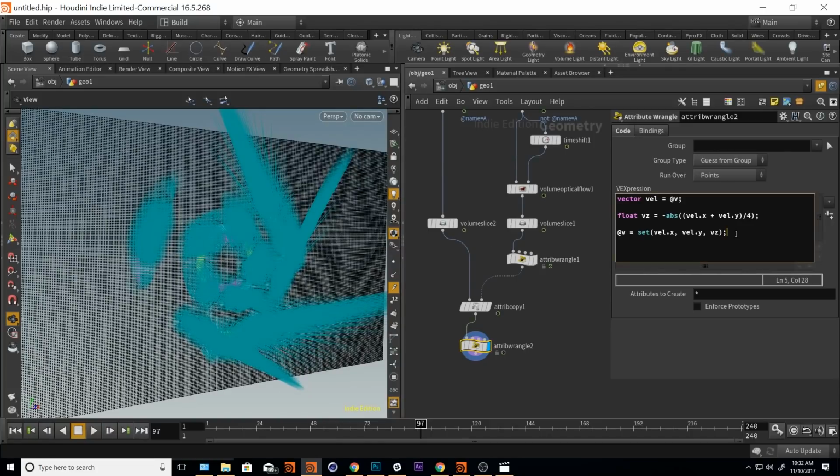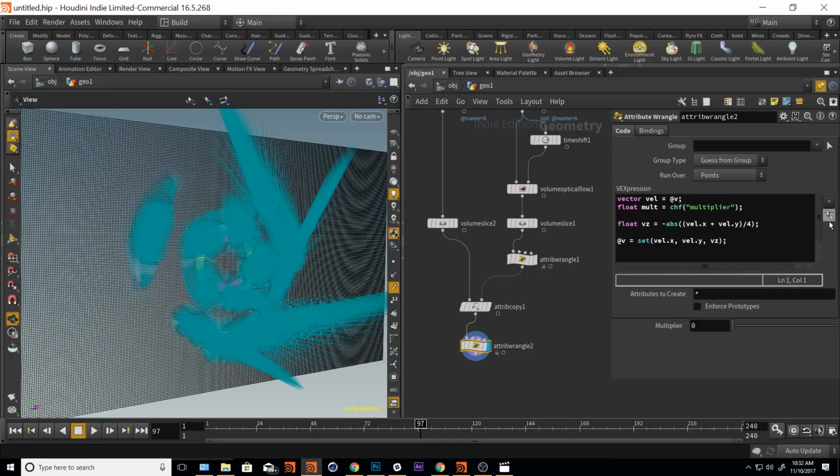Cool. So I'm going to do a couple other things. I'm going to add a multiplier. We'll go up to the top here and say float mult equals CHF multiplier, just like we did on the other one. And we'll hit this button here. It creates a multiplier, and we'll attach that down here by saying mult, and multiply this whole thing by that. So here we can adjust the magnitude of our velocity down here.